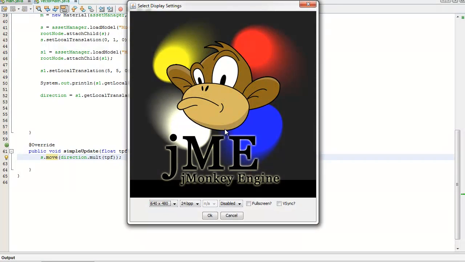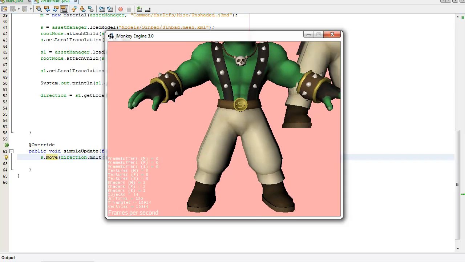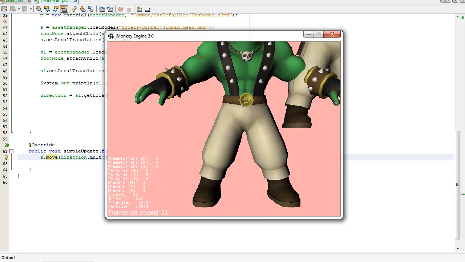I shall try to explain what just happened. So he was here, the other guy was here, and our new direction is like this. It has a length of 1, so in 1 second, using time per frame, he will be at this position.